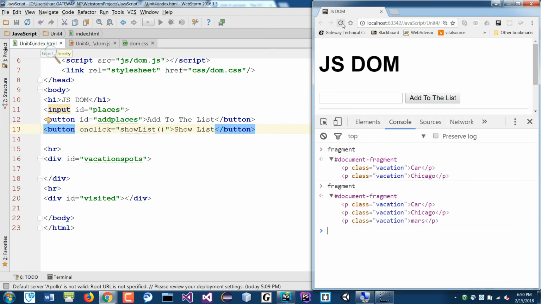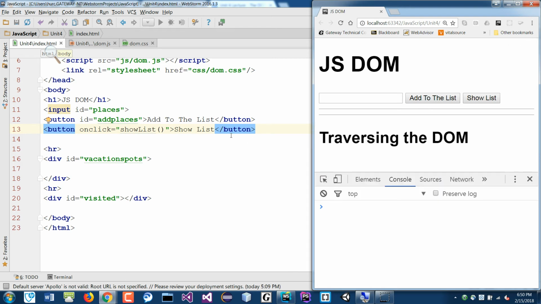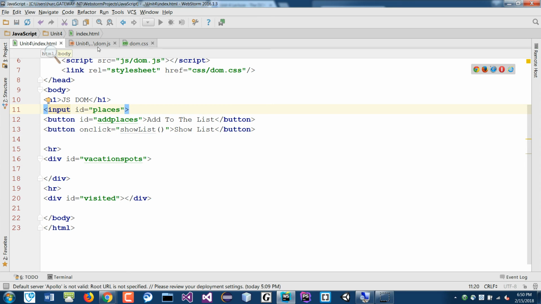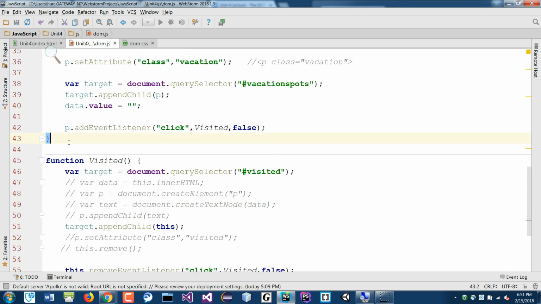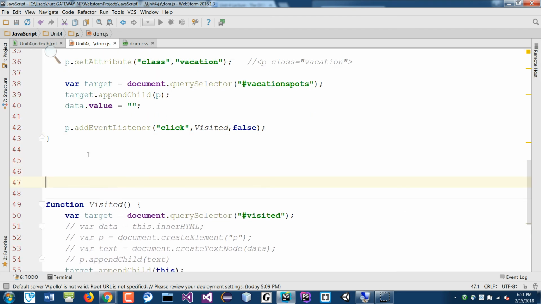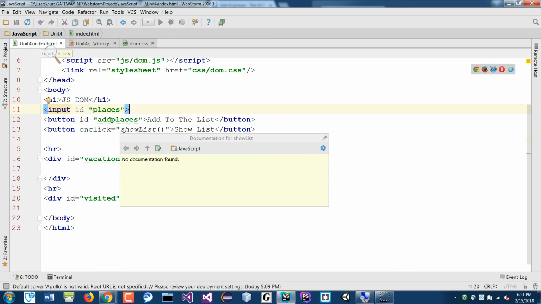So let me refresh it. I have two buttons. So how will we show the list? I'm going to write a function here. If you put it right below here about the visitors, it'll kind of look similar. I put function show list. Just make sure you match the name. I think I put both lowercase and uppercase. Yeah, so show list.